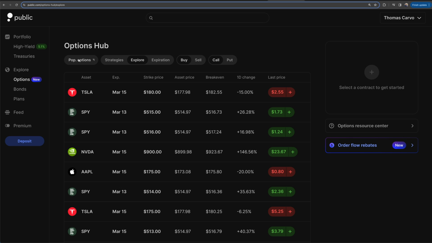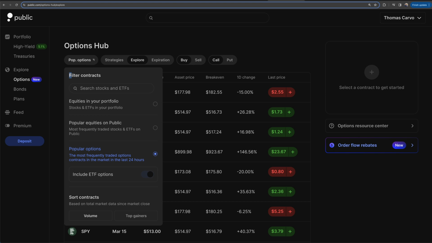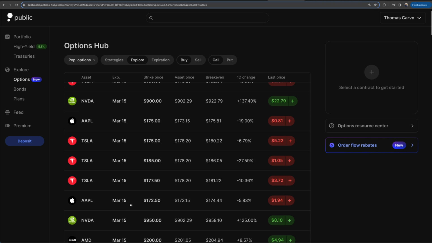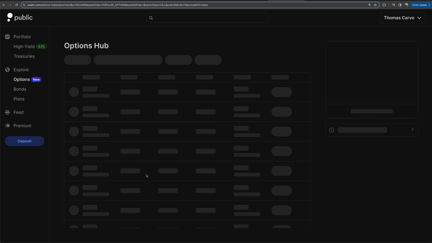So under popular options, if I click on that, I can search for stocks, where it says filter. So I click on popular options. I can have it default, or I can uncheck the include ETFs, like SPY or QQQ, if you just want stocks and not ETFs popping up. And now you just see individual stocks. I personally don't mind, so I'm going to leave it checked.